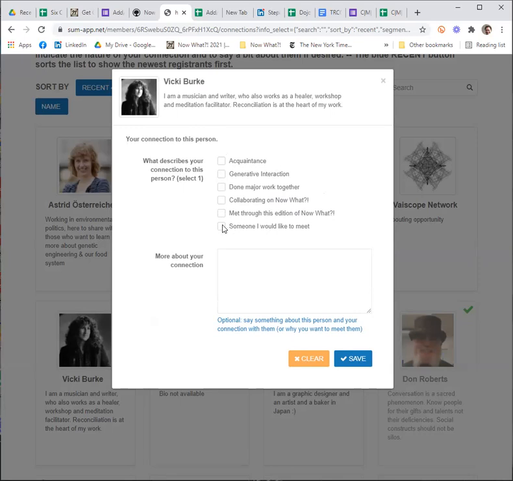And if you do check, for example, someone you'd like to meet, they can then go to the map and see that you've done that and reach out to you. It doesn't create a notification, however. That's important to note. So not only can you select one of these options, but you can also write a little bit about this person and your connection with them if you want. And then if they go to that connection and they click on it, they'll be able to see that story.